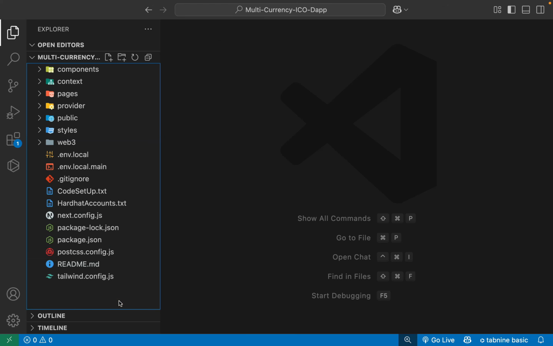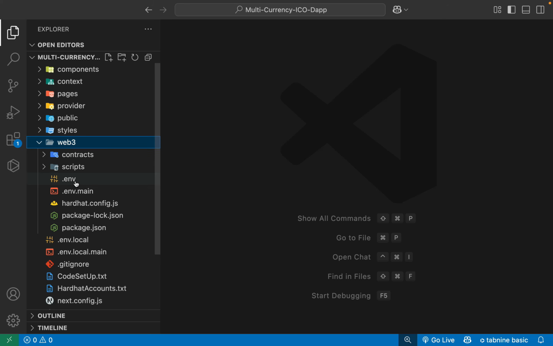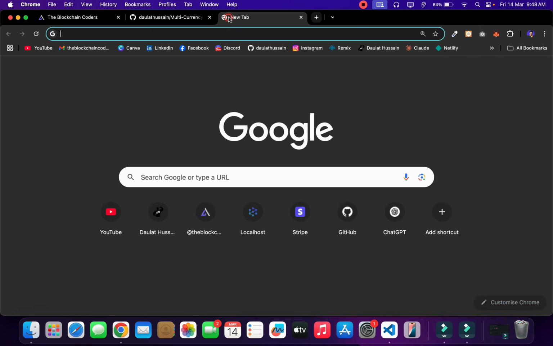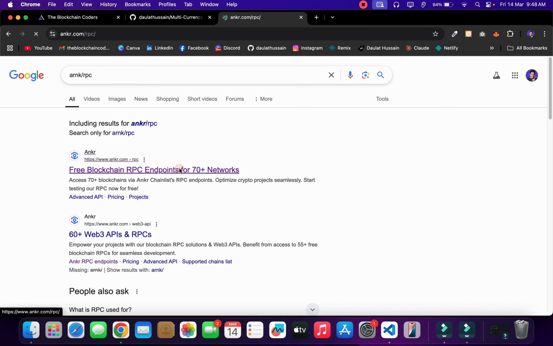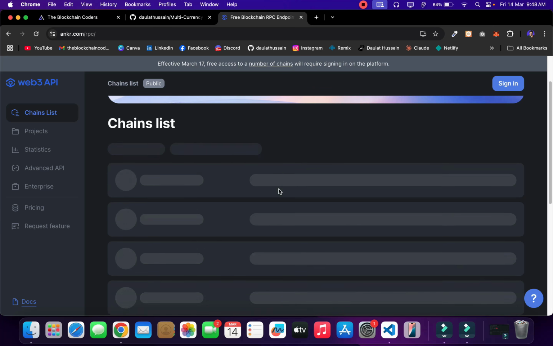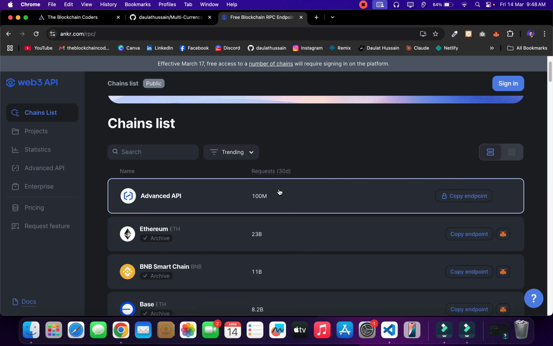Now, what we can do is first start filling in our environment variables. So come back here in the package.json file, go back here in the environment, and we have to collect our information. So first thing is going to be our RPC URL. To get the RPC URL, open a new tab, type Ankr. This is a really powerful platform which allows you to get the RPC URL for any particular blockchain. So we are focusing on Ethereum and Holesky, but you can use any one.